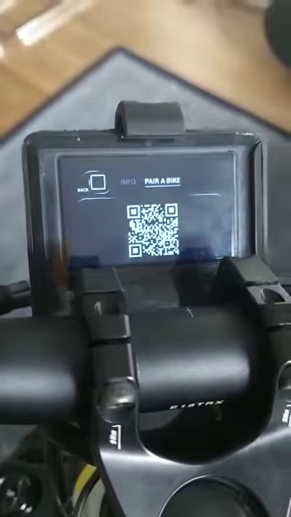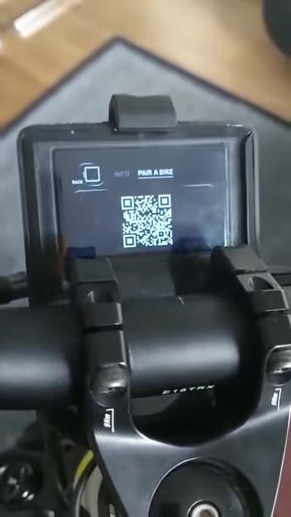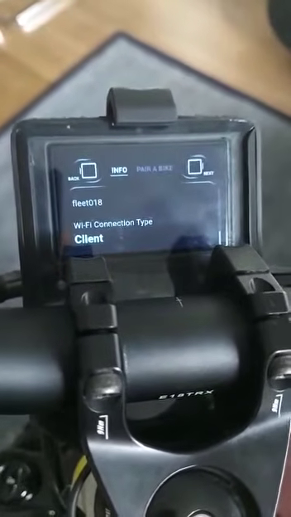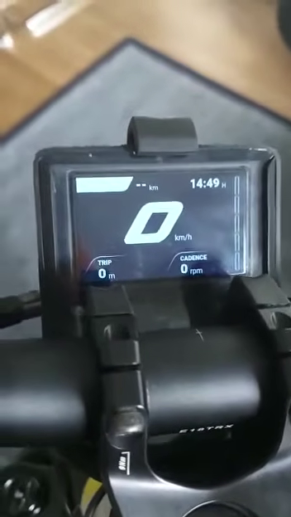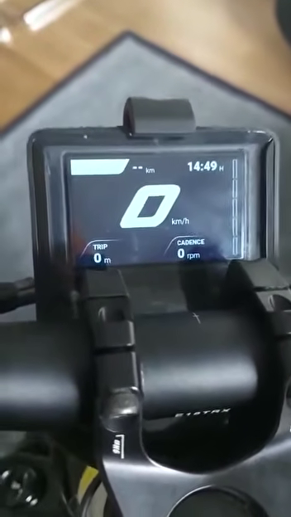Right, you go to the pair bike screen, where you will need to pair your bike in your application, and if you press left, you will be exiting the info screen and going back to the default one.